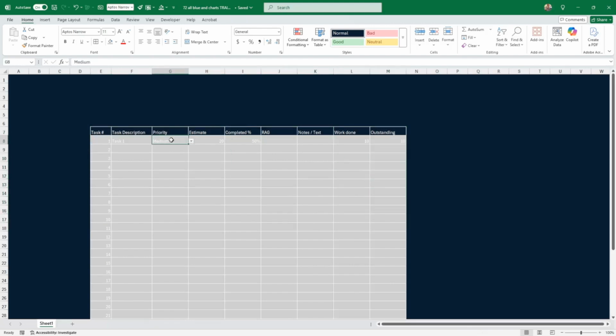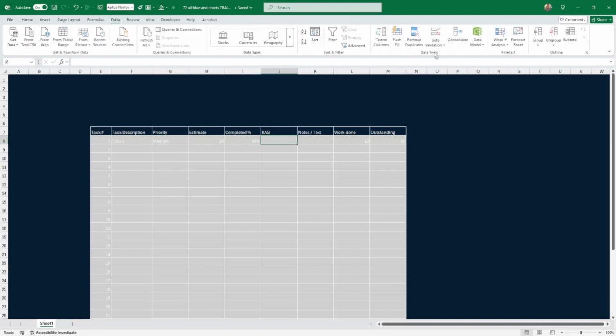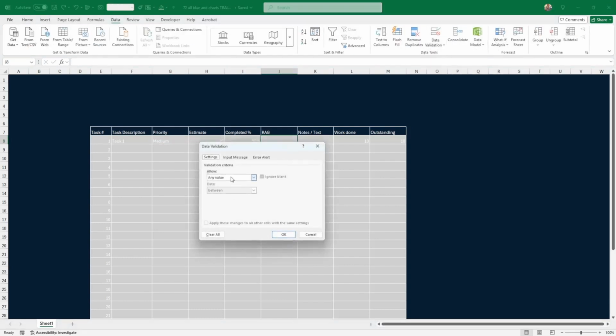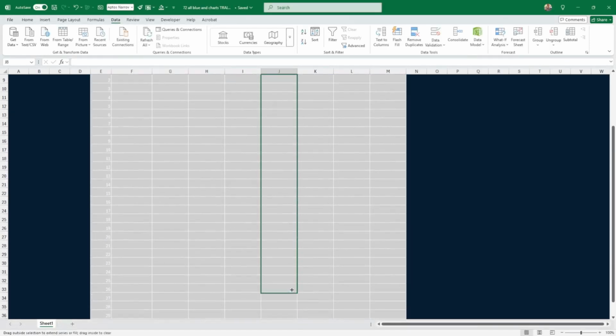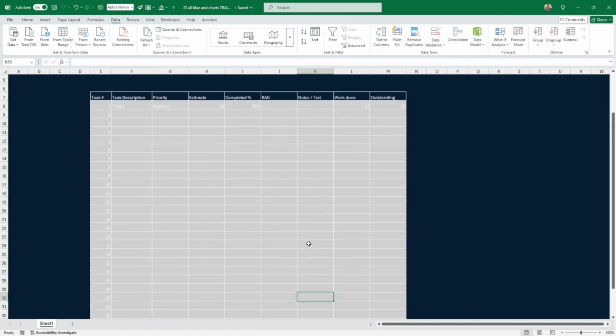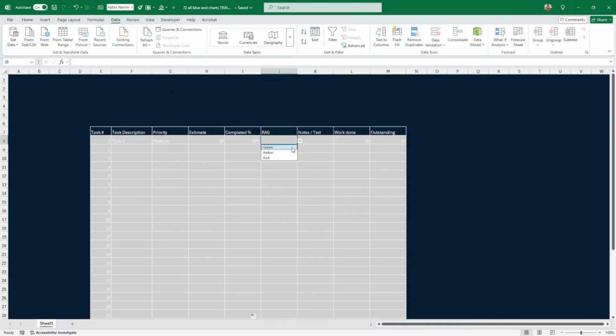So RAG, I'm going to do the same. Actually, I'm going to do a data validation here. Data validation, and I'm going back to my list. And here, red, oh, actually, I'm going to start with green, amber, and red. And I'm going to put it here. Before I put anything, I just drag it down to make sure that it's all there. That's it. Then I can select one here, green. And note it's whatever you want to input here, input text.